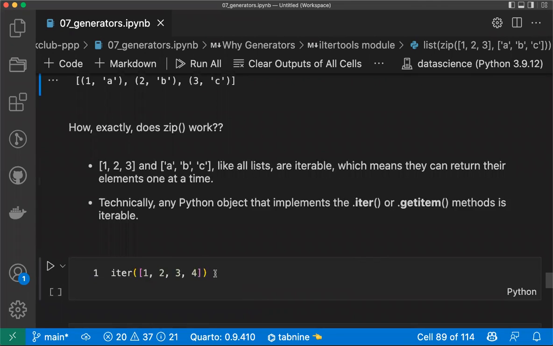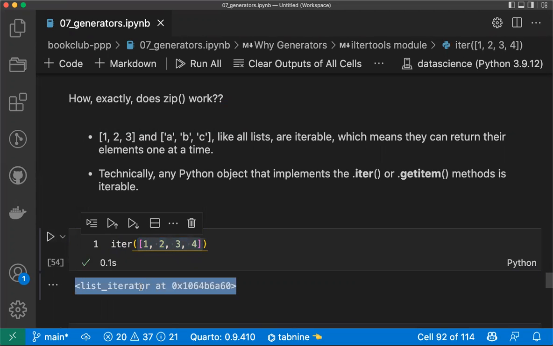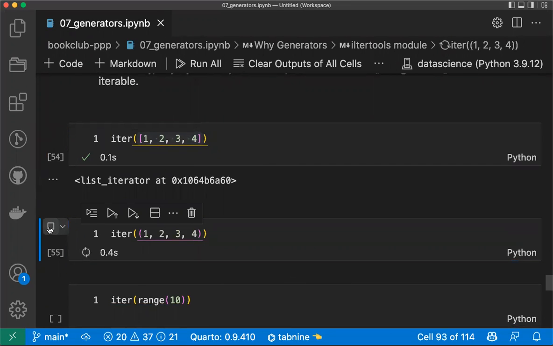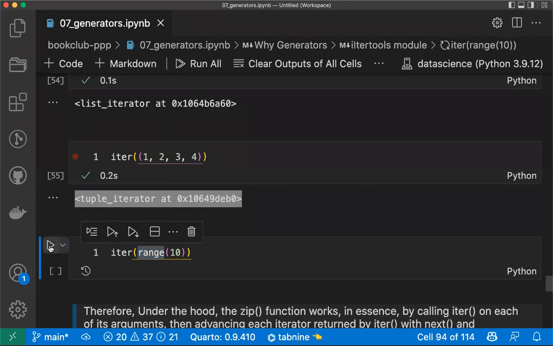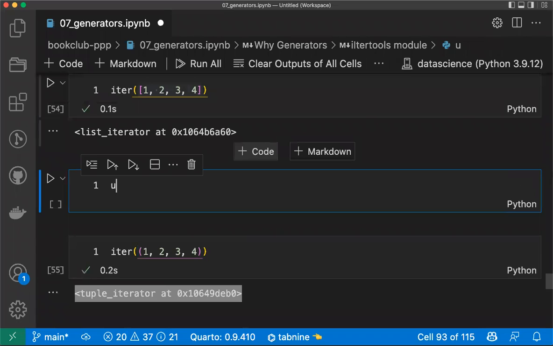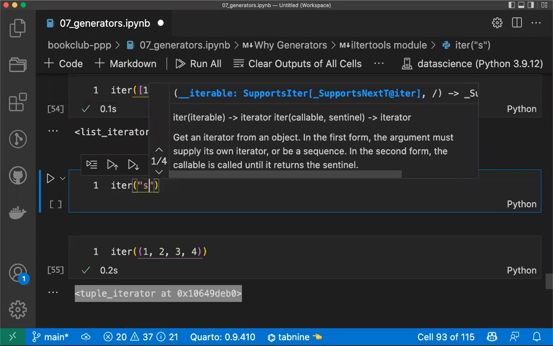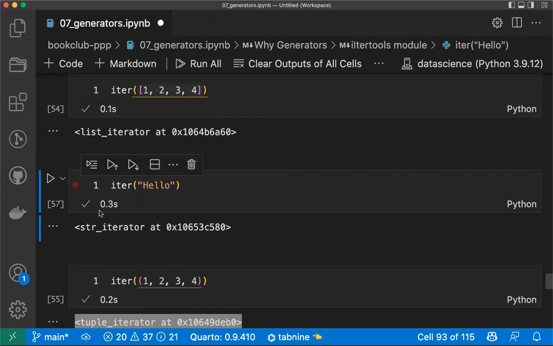So what I mean here is, let's look at this. We have a function called iter. This is a list. Now, when I call iter here, you can see it returns an iterator object, right? When I call this again on a tuple, you can see it returns an iterator. This is a range, and you can see it's an iterator. Even a string, let me see. Hello, for example, iter. Yeah, you can see it's an iterator.